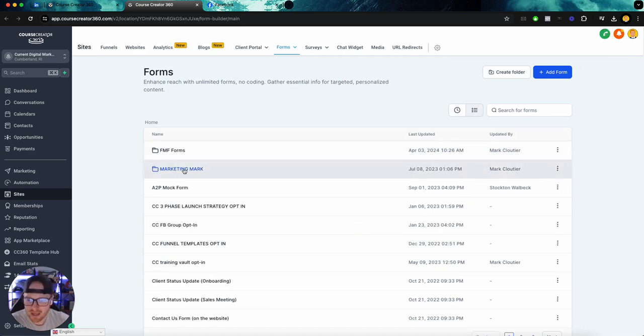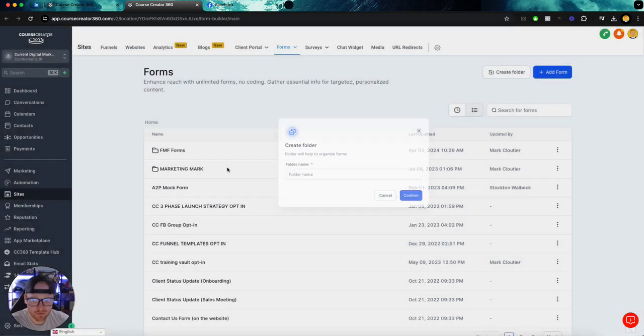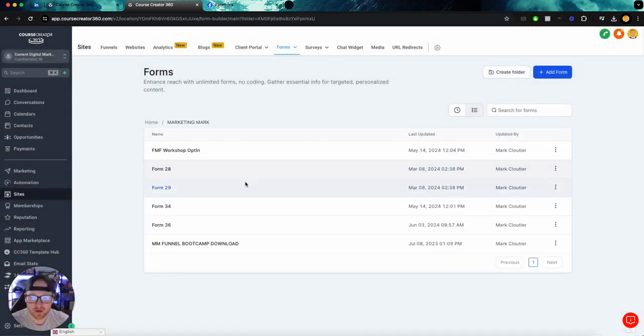I create a folder for each of the different brands or projects that I have here. It helps me stay organized, so you can do that by doing create folder and then select the folder you've created. And we're going to do add form, start from scratch.